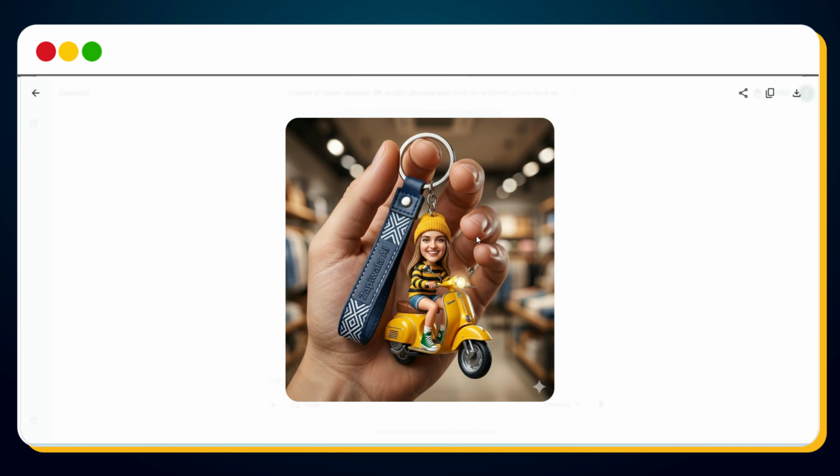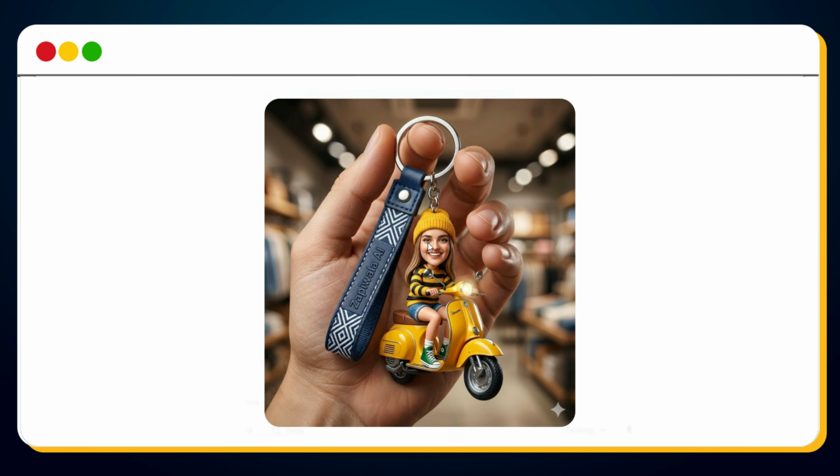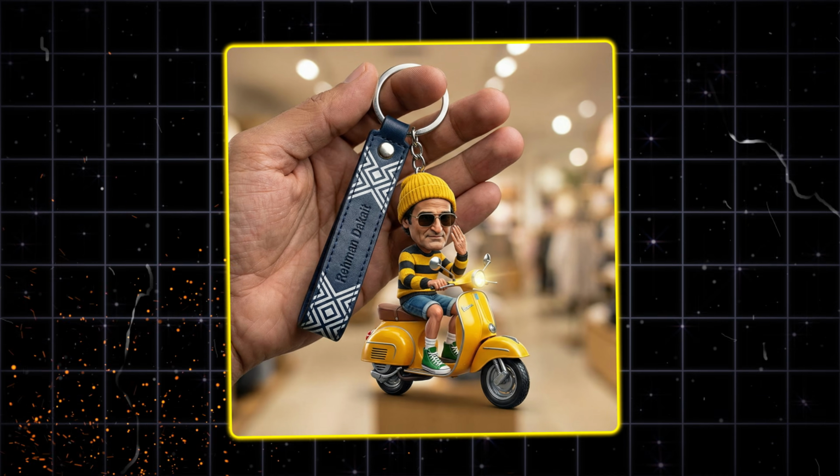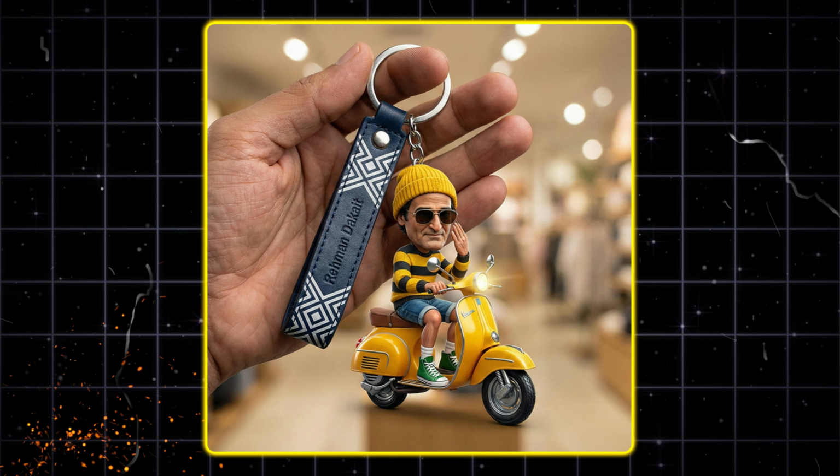And bingo, here's your generated image. This result clearly shows how Nano Banana Pro can create high-end mockups for branding, merchandise, and e-commerce using just one prompt. Now here's where it gets interesting. Using the same exact prompt, I tried a completely different reference image, and as you can see, Nano Banana Pro once again delivered a flawless result.